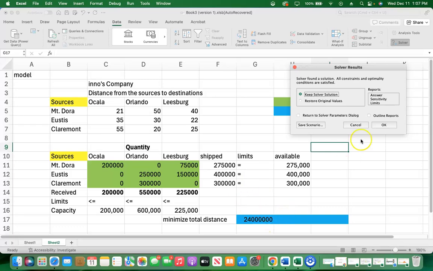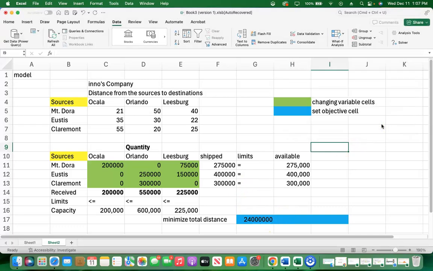So since this is okay, then I can click OK, and I can provide sensitivity analysis, or I can provide the summary of the outcome. That's all.